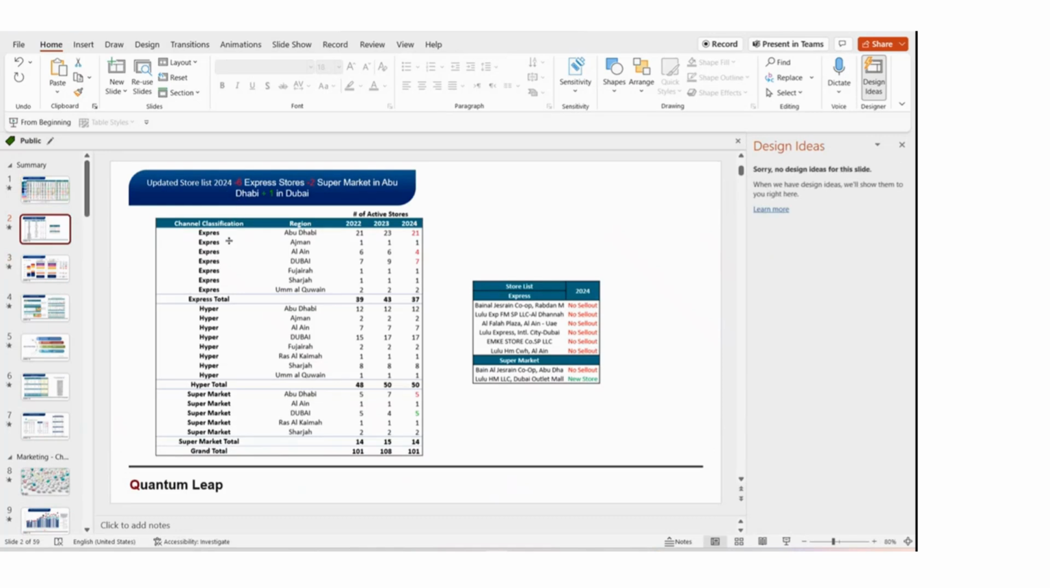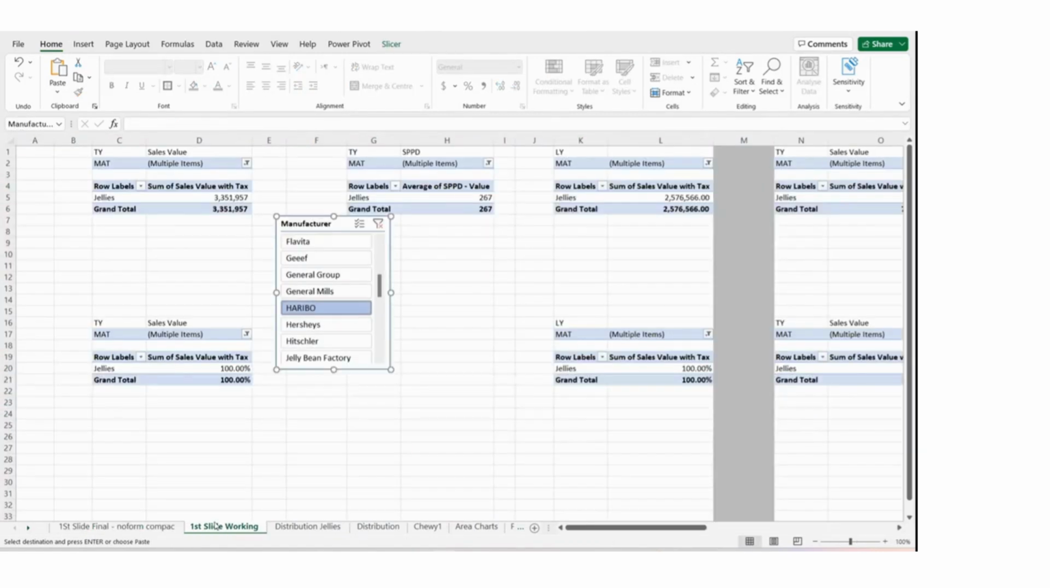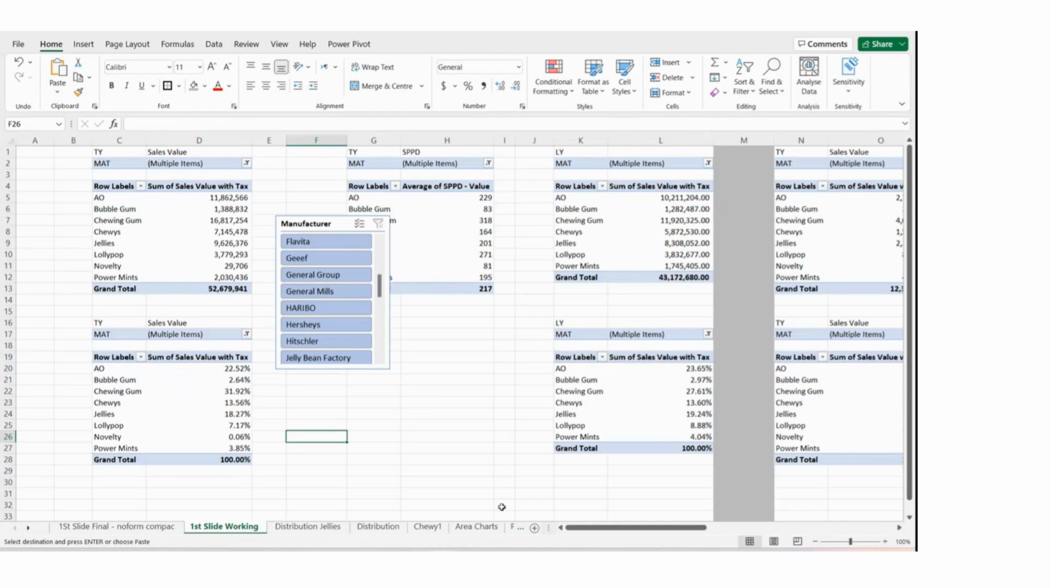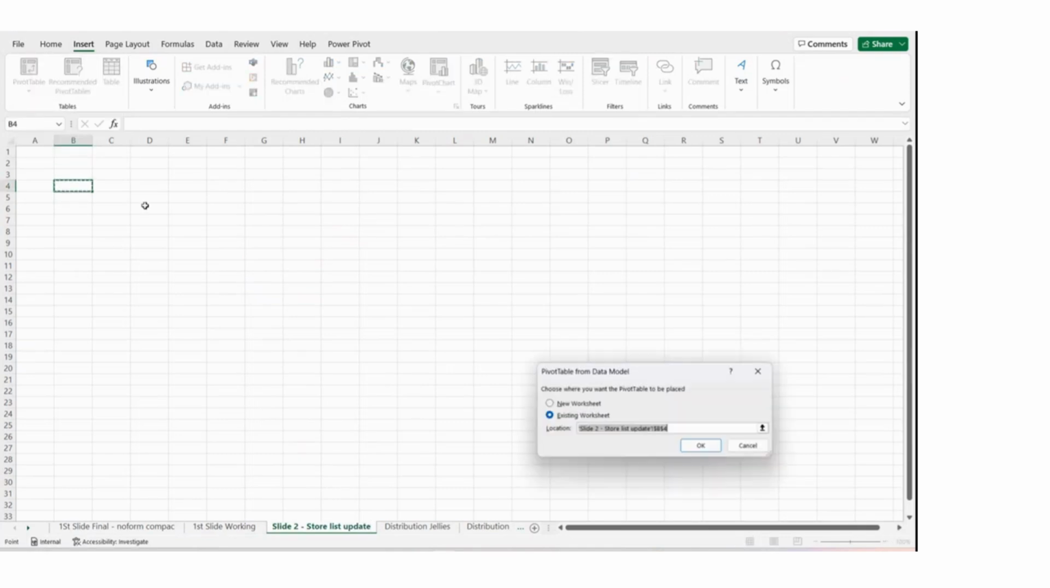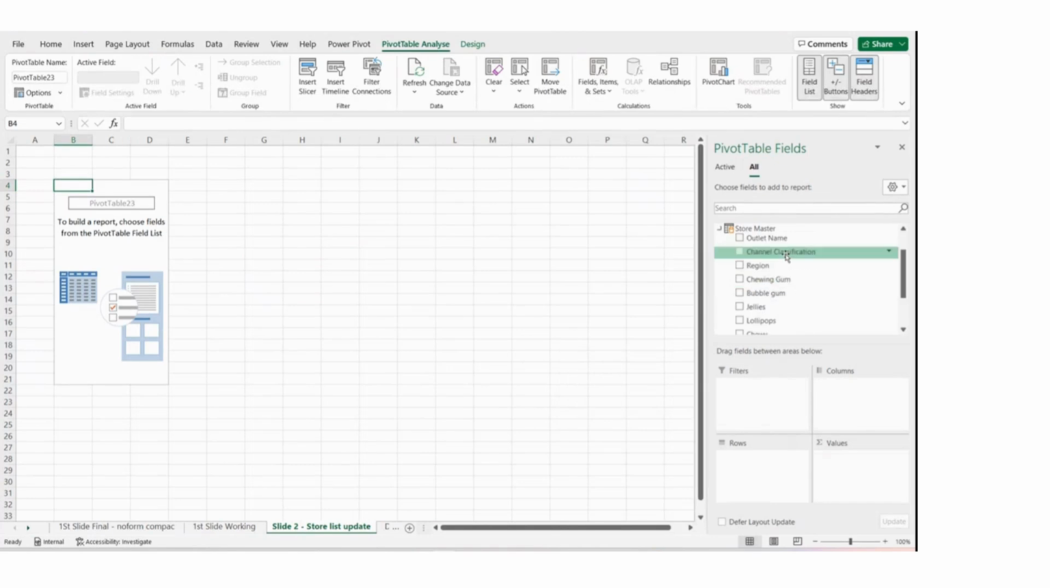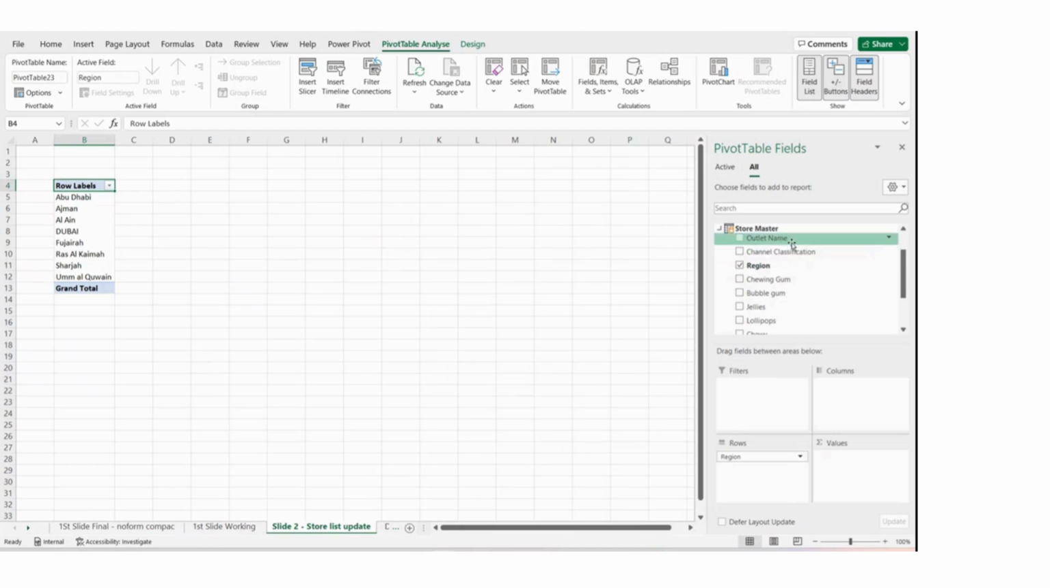Now we go to slide 2, which is the updated store list 2024. And to do that, slide 2, store list update. I insert from data model. I want to understand the region, number of outlets, and channel.